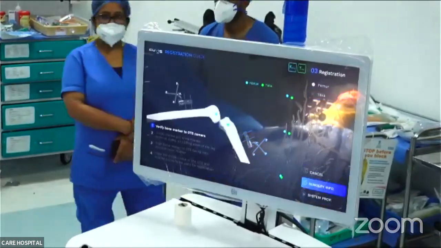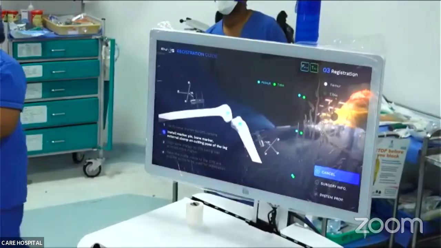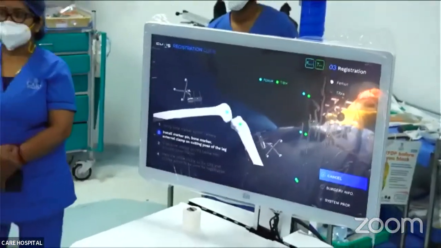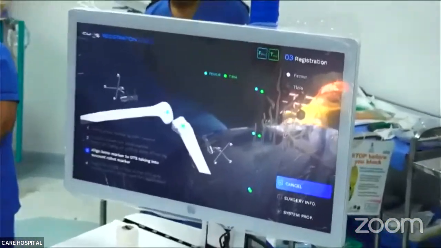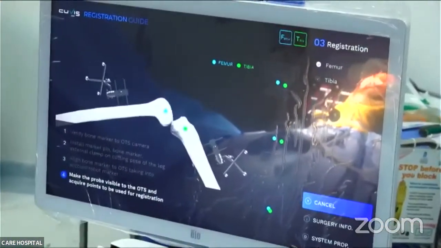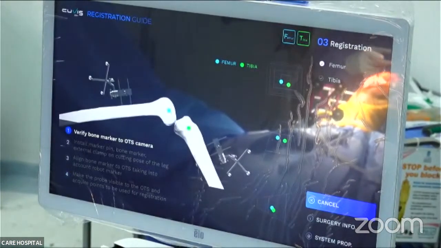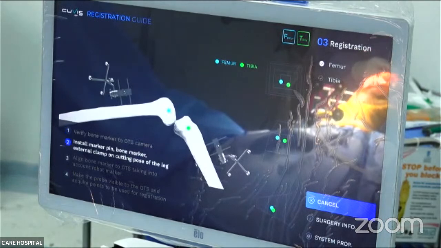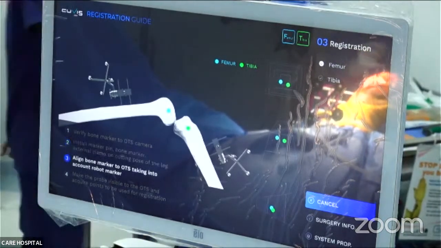So there was an error in the plan. The proximal medial tibia was marked as proximal lateral tibia. So the computer will only show what you do. If there is a problem in registration, that will affect your surgery. So we have just corrected that, and we are again putting in the plan.